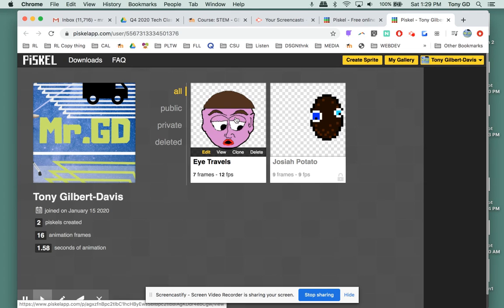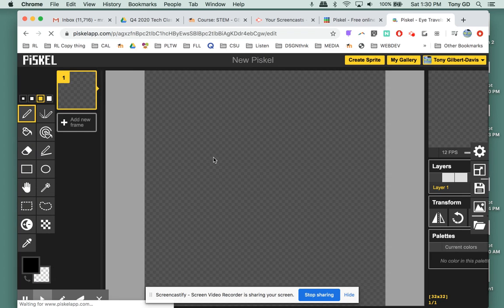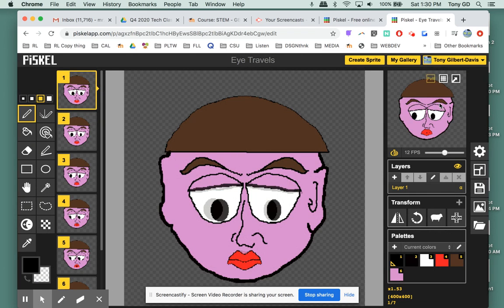All right, so here you can see that since I saved it online, I can clone it or delete it, which is very handy. I'm going to click on Edit so we can see how the software works. All right, so on the upper right, you see my animation looping at 12 frames per second. You can change the speed here.